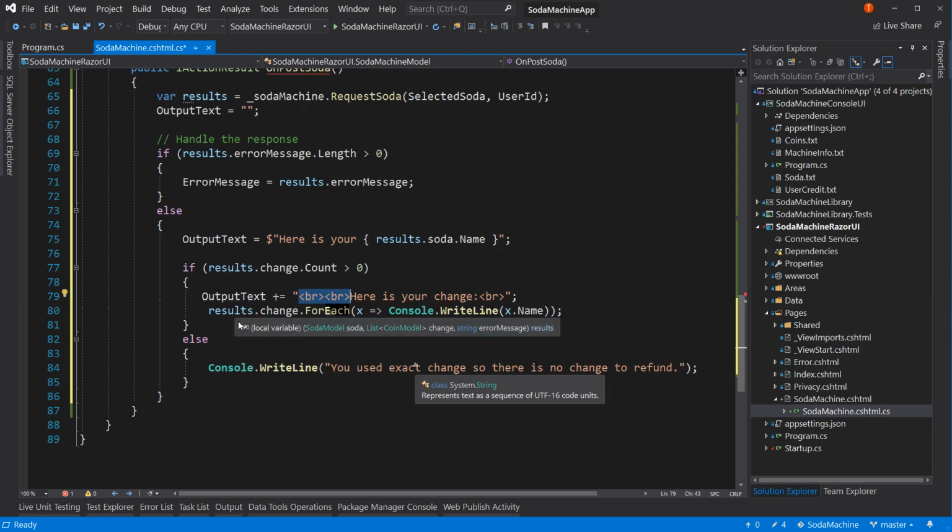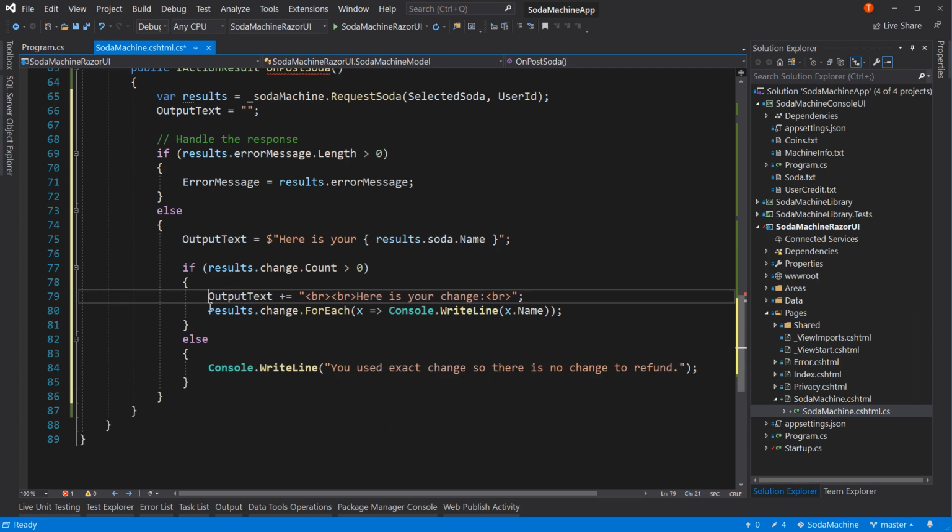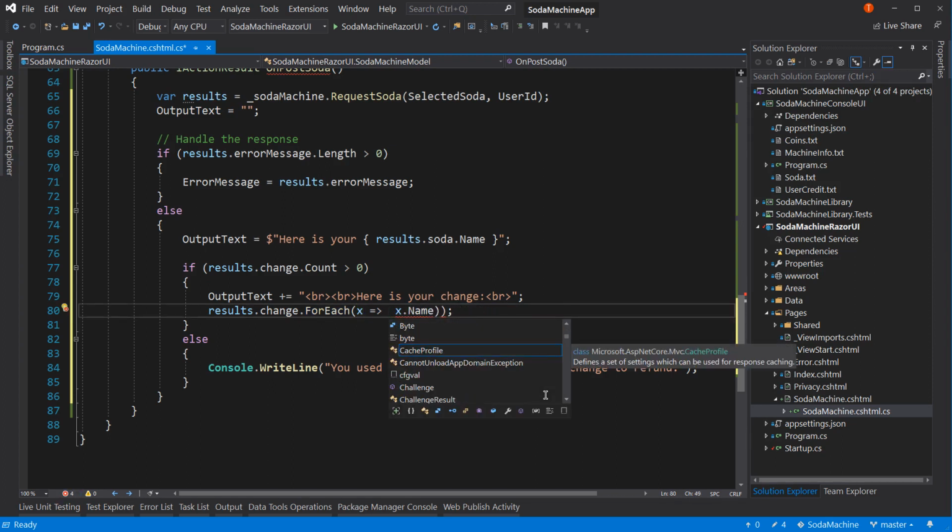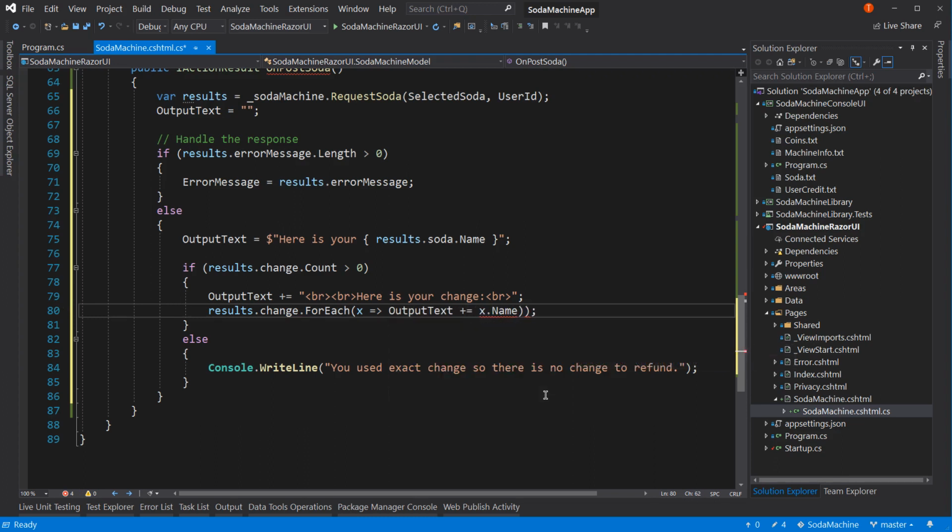Our results dot, and it looks like we have a spacing problem here. Whoops. There we go. So our results dot change dot for each has this loop where it does console write line, but instead of that, what we're going to do is say output text plus equals, and then we're going to have some string interpolation for our name, like so, and then we get rid of the extra paren.